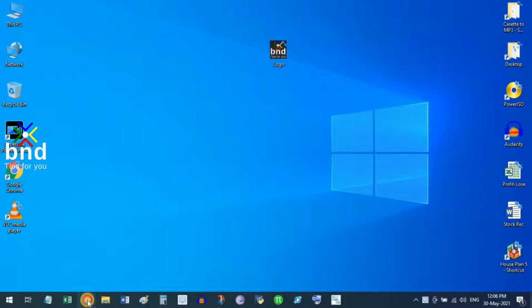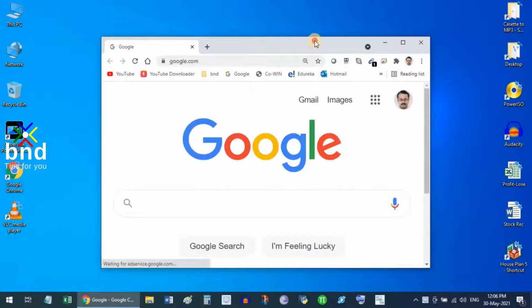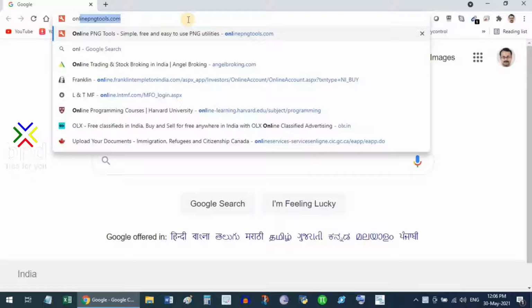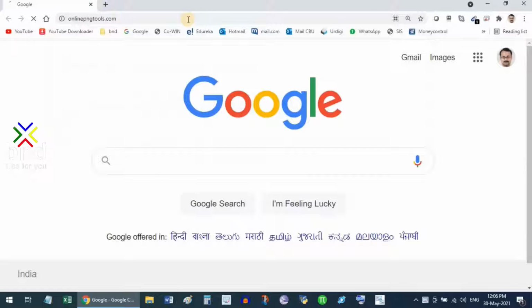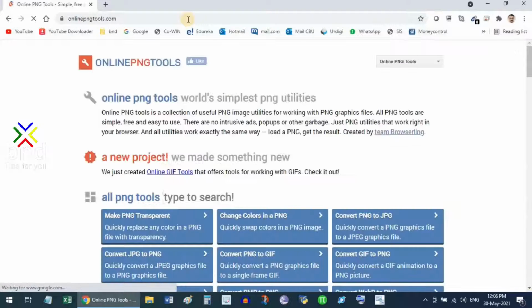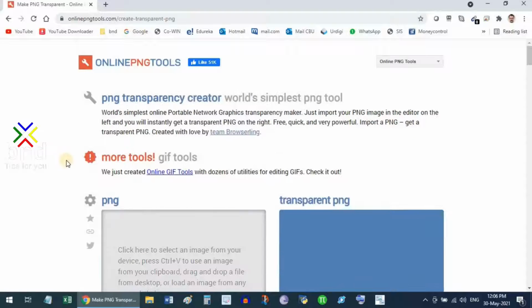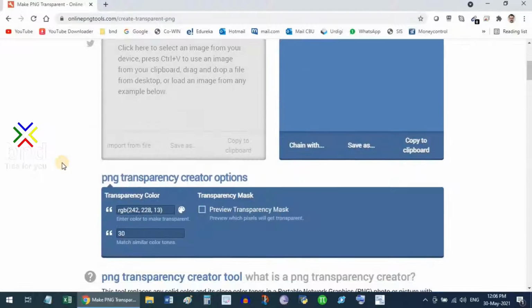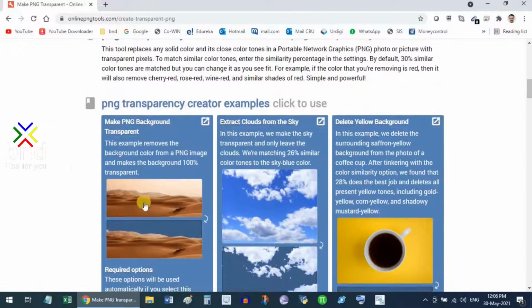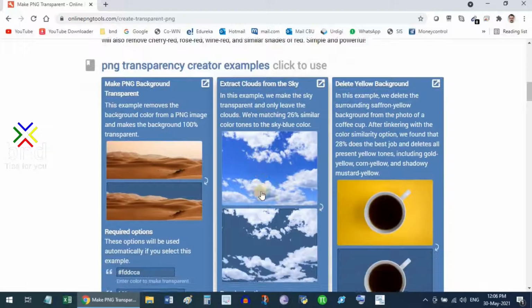For that there is a website called onlinepngtools.com. Enter. You go to the website. Here you can select this option, make PNG transparent. Click on it, you get these things. From here you can choose this option.